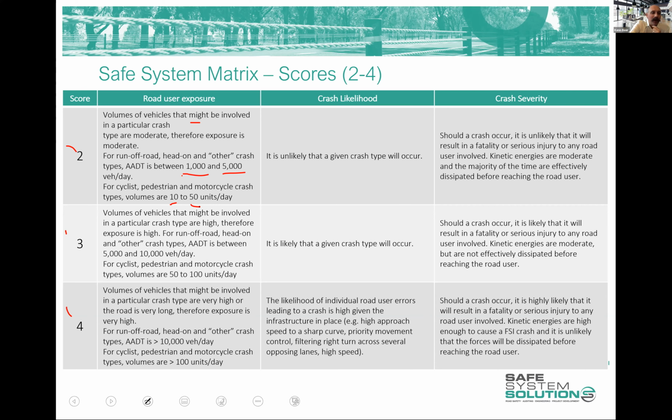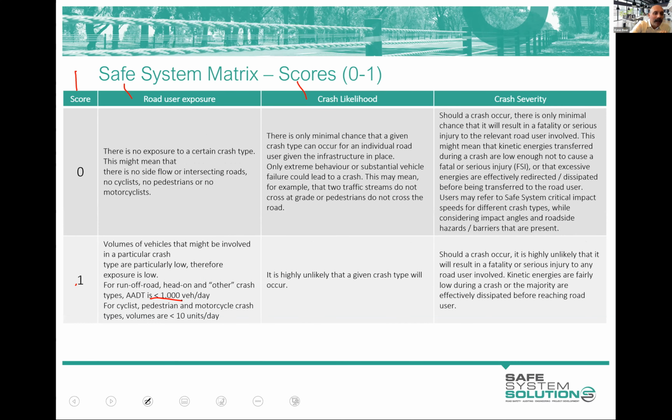Okay, let's go up and see what a 3 is. A 3 would be AADT between 5,000 and 10,000, or between 50 and 100 pedestrians, cyclists or motorcyclists. A 4 is greater than 10,000 or greater than 100 units a day. Interesting. Okay, good. Now we're getting a feel for the scoring reference sheet. Let's go back here. Less than 1,000 for a 1 and less than 10. And a 0 is no, so there is no intersection, so there's no exposure from that perspective, or there are no pedestrians, no cyclists or no motorcyclists.